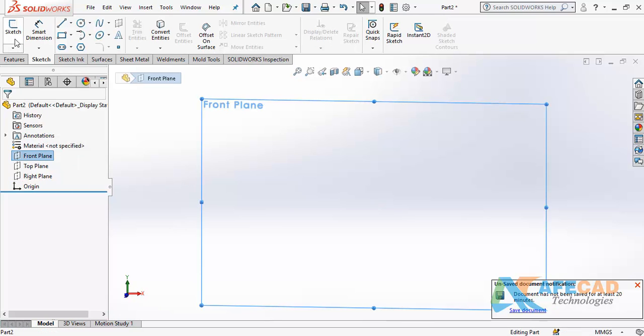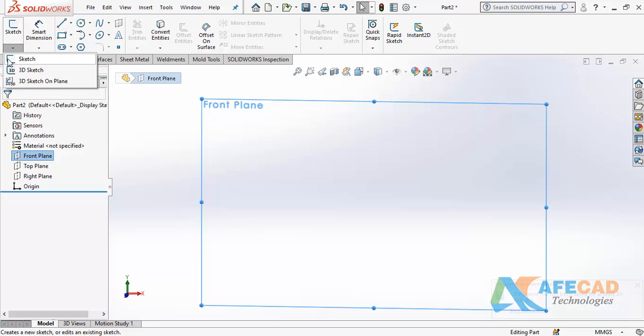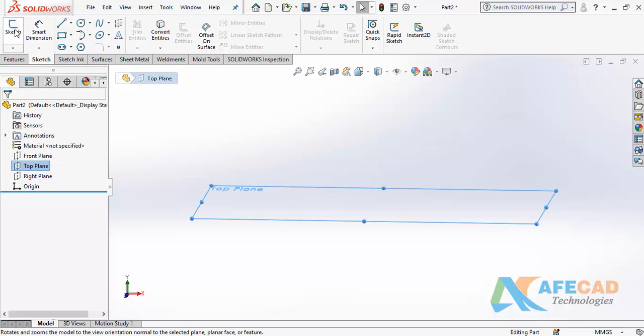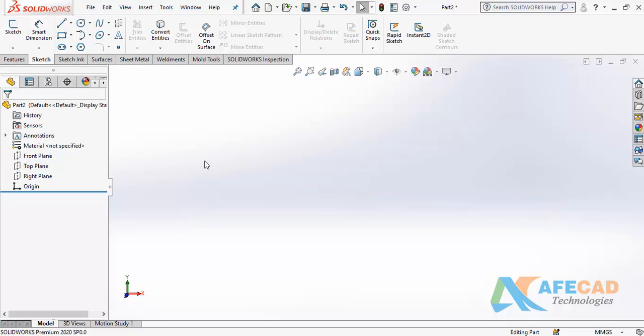Select a plane, then click on the sketch. We can select here directly or go to the drop down, then select the sketch. Same, next plane, I can go to select my sketch tool. Right now planes are not permanently visible. When you create a sketch, it will be visible. When you exit, it will be invisible or hidden.